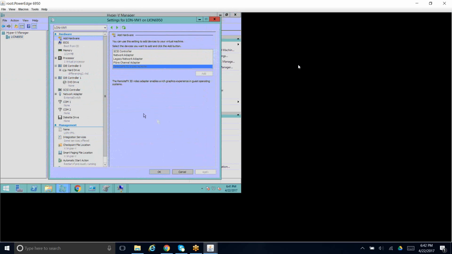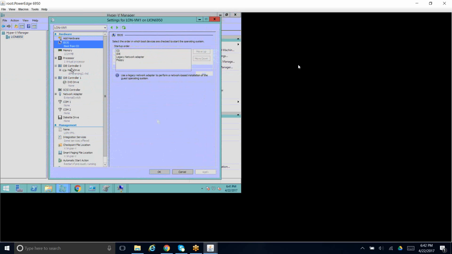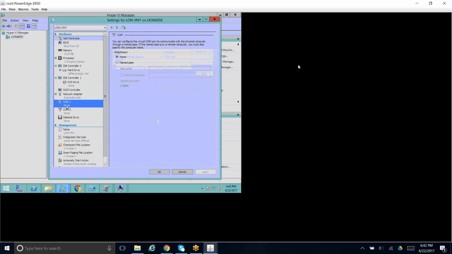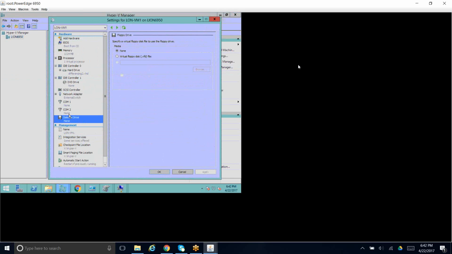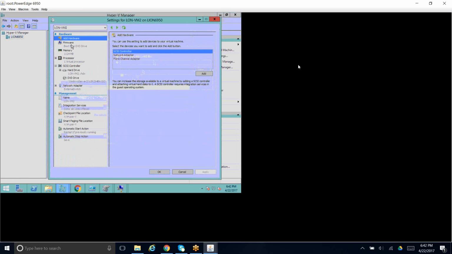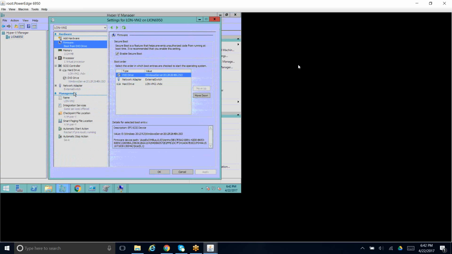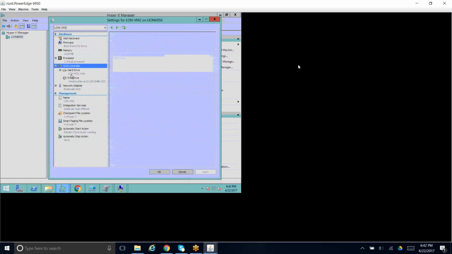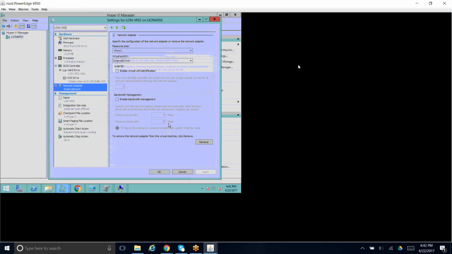BIOS, IDE controller, if you see it has BIOS, it has IDE controllers, COM ports, disk drive. And if you see here, you will see firmware, you will not see BIOS. Memory, processor, SCSI, you will not see IDE controller. Where is COM ports? You don't see COM ports. So both of them have different architecture, generation one and generation two.